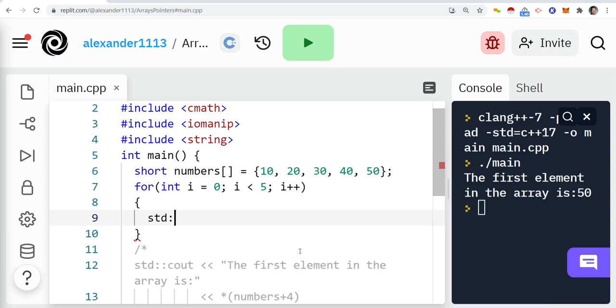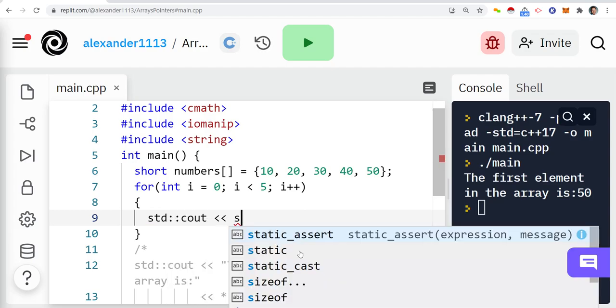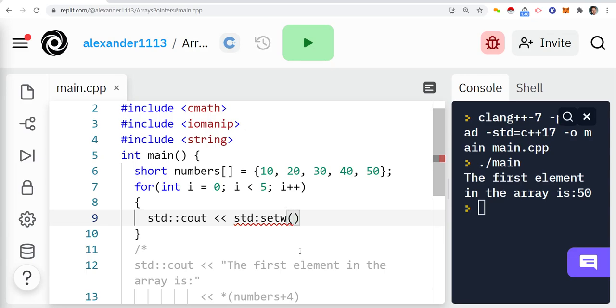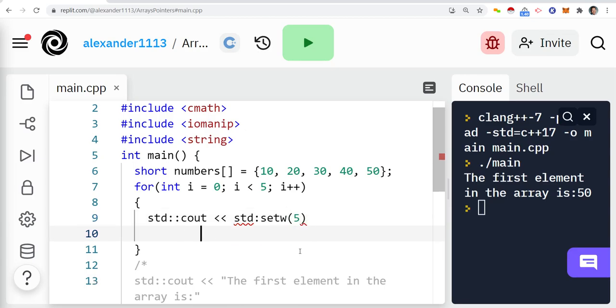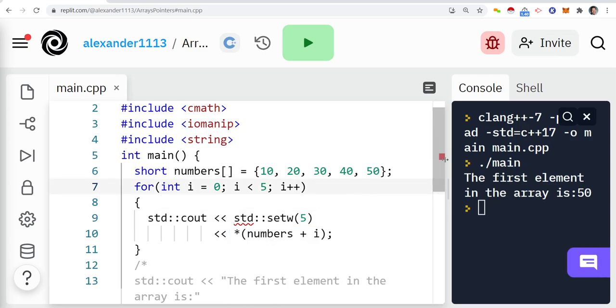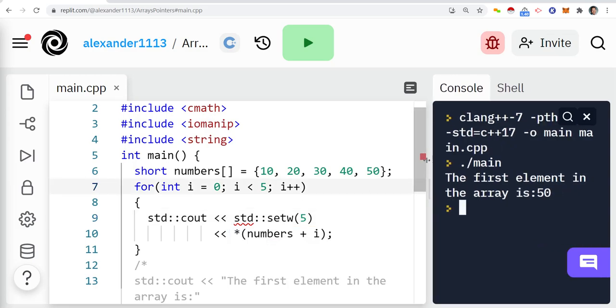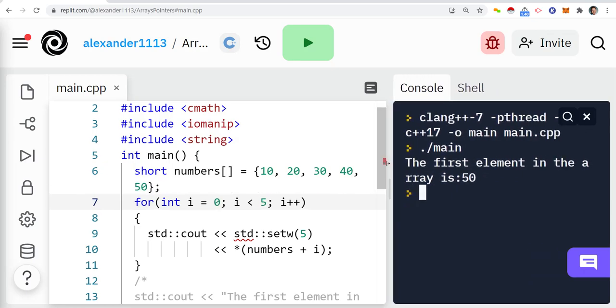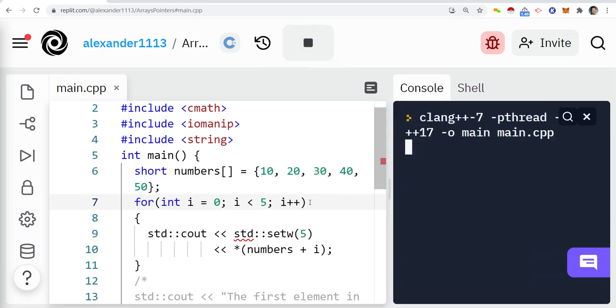And then I can say std::cout, std::setw(5), and then here we can say *(numbers + i), indirection. Right? I'll show you real quick on the compiler, and then I'll go through this step by step. So let's do this. So 10, 20, 30, 40, 50.